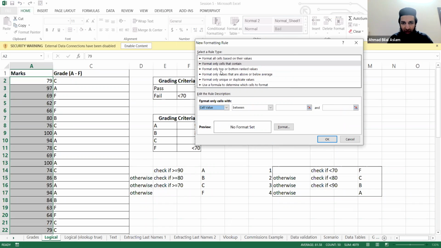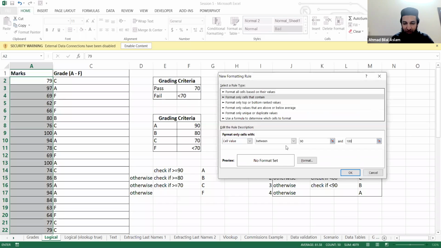Okay, so in this you can do this: format only cells that contain cell value that's between, and here you write 90 and 100. So I'm writing this here. You can also refer to some cells that contain this information. You can go there and give a reference of the cell as well, and then you can define what format you want.